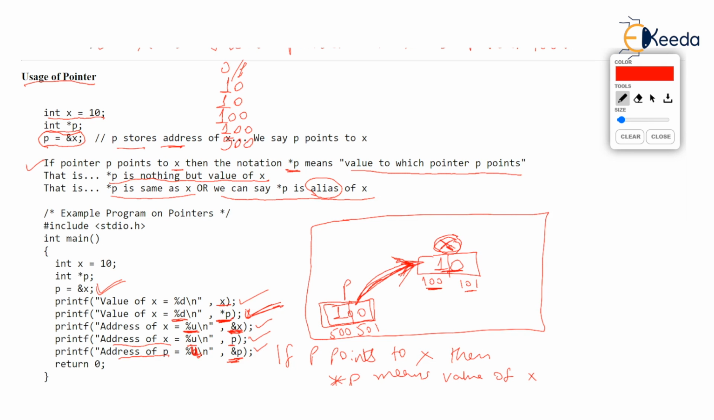I hope you got the definition of pointer. You have understood how to use pointer, more about the pointers and very much in detail, and lots of questions are coming up in the next video.